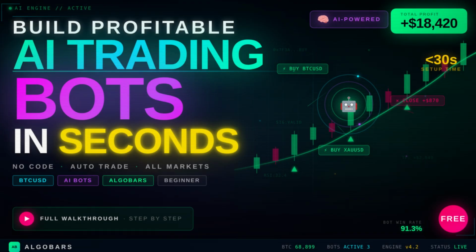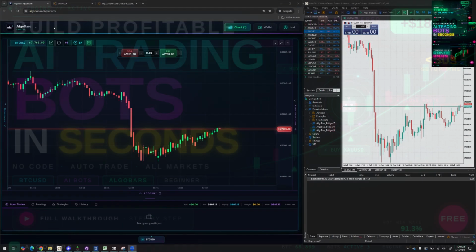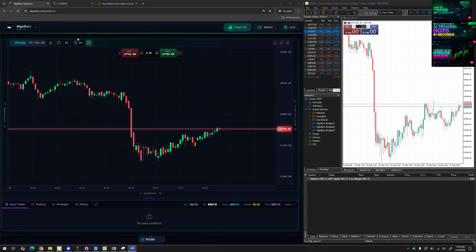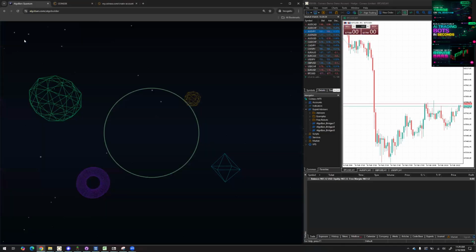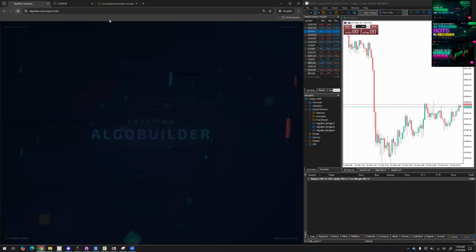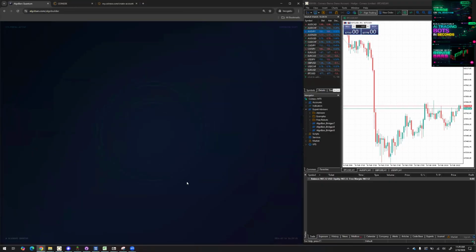All right, so basically this is the new AlgoBars platform. I'm gonna just run through all the functions very quickly, and then I'll show you why I have MT5 open on the side. So the first thing is the Algo Builder. On the left side, you can switch to AlgoBars, which is the trading platform. Then you can go to Algo Builder, which is where you can build your strategies.